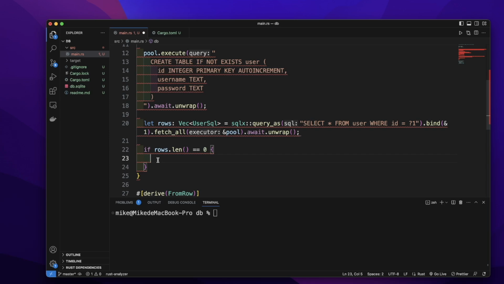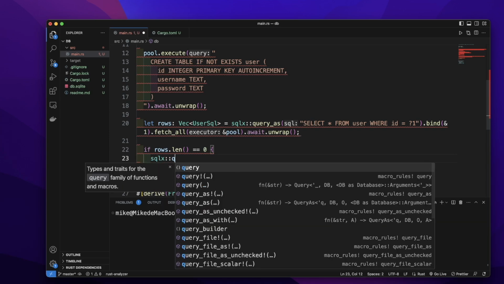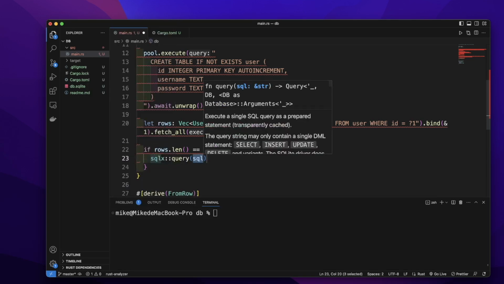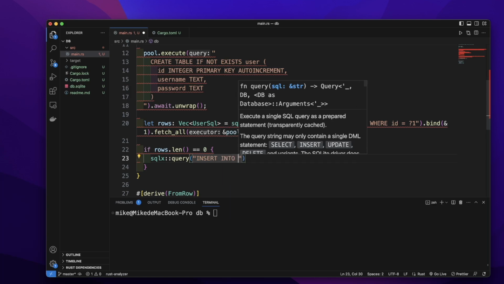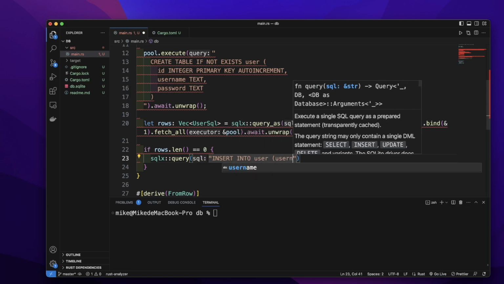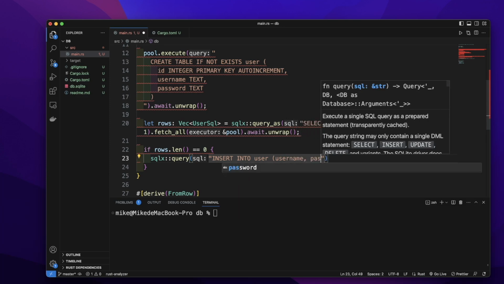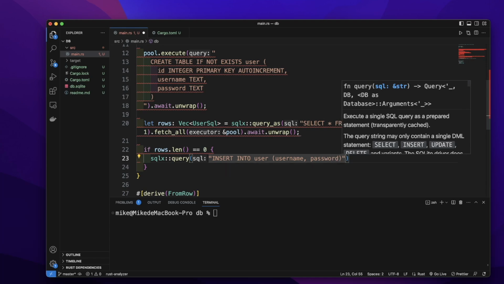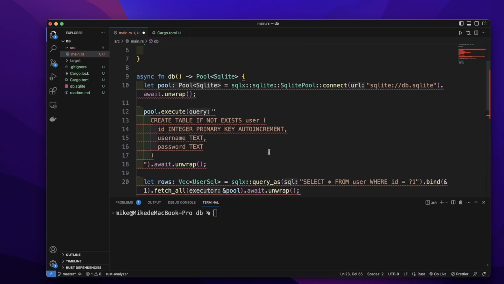as the guest user. Let's call the sqlx query function, insert into users, username, password. We don't need to insert the ID for the user because the ID will be automatically generated.